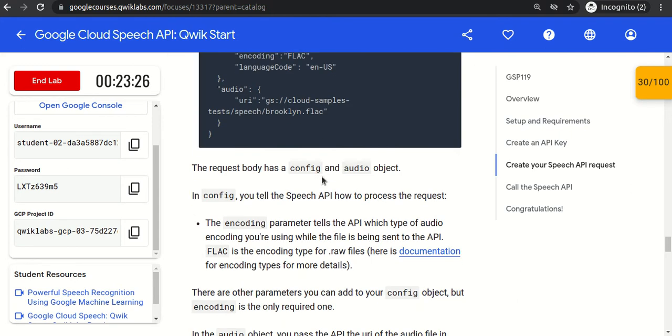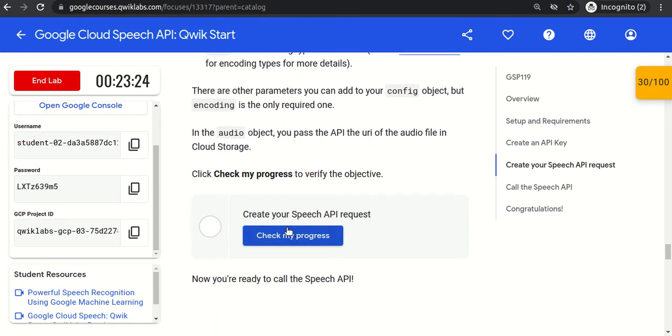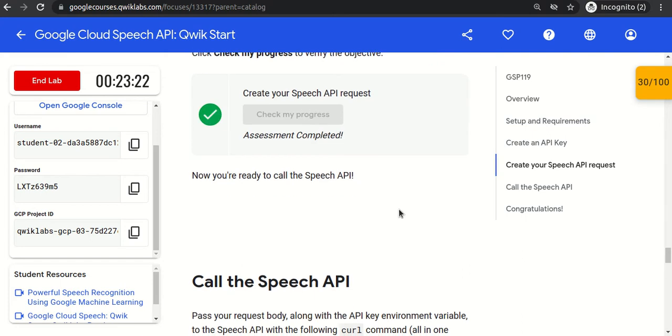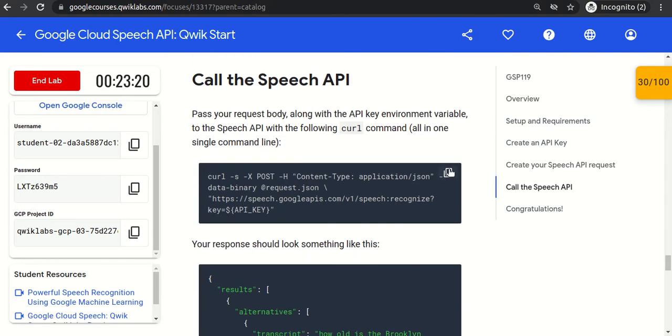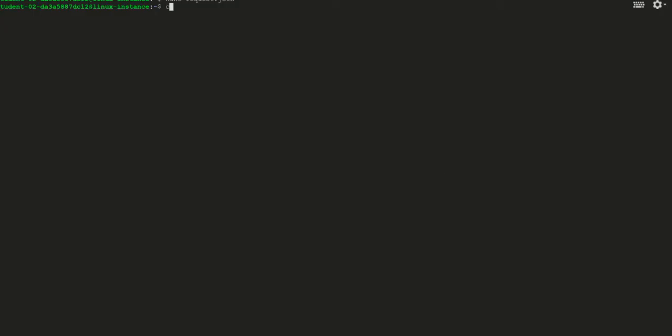So the request is ready. So we have created the request. Now the next thing is just to call the API. That's it. So I am calling the API. To call the API, we have the HTTP URL, that is the REST API. That is speech.googleapis.com/v1/speech:recognize. So here we are using the speech recognize method.